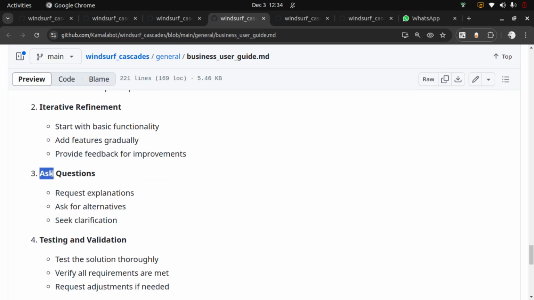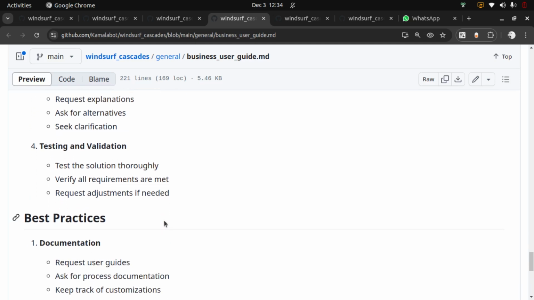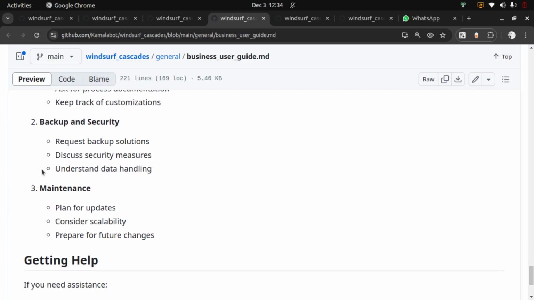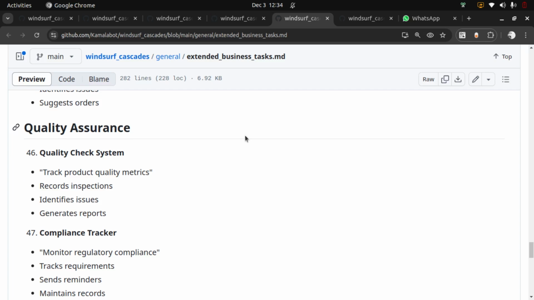Next is ask questions. You need to ask questions to Windsurf. It can answer you. It will give you the explanations. It will tell you what is happening at the backend. Always test and validate. So these are the things that Windsurf had told me how to use it. Documentation, as I told you right now, you need to take notes, you need to back up, and you need to have the maintenance going on.